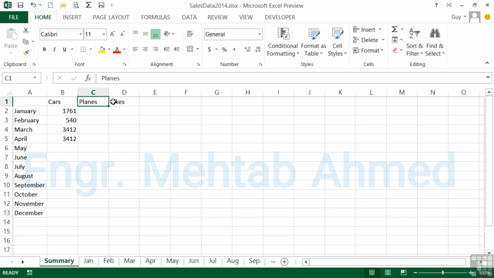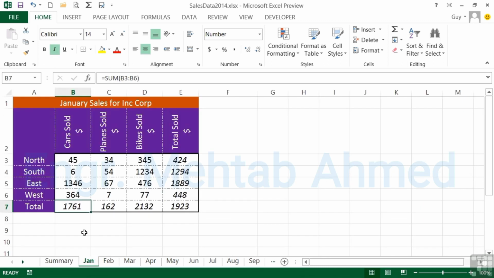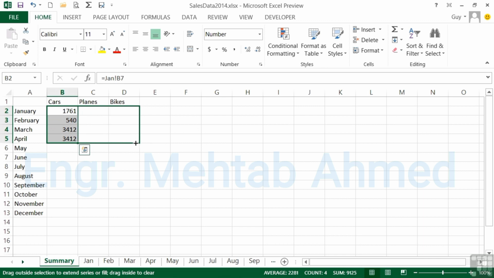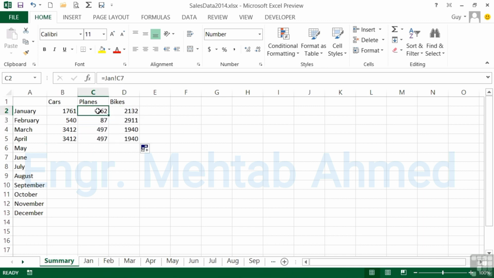Now, even though we're working across sheets, the formulas are still relative. And because cars, planes and bikes are alongside each other in each of these sheets, then in the summary, I can take the 4 formulas I've got and replicate them across. And you'll see it brings in the figures for cars, planes and bikes.